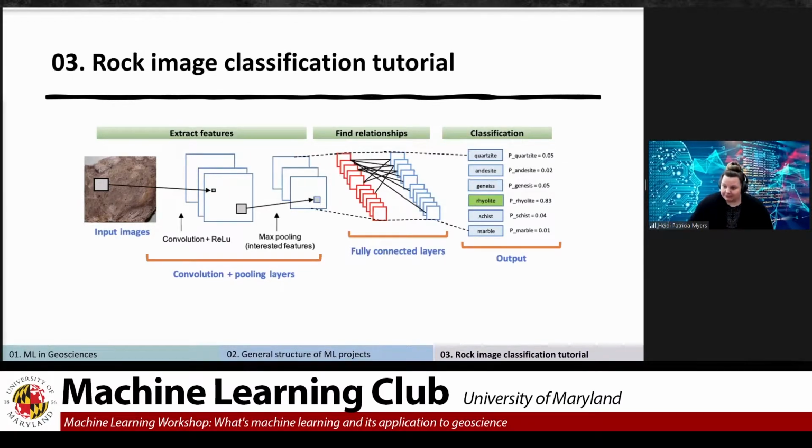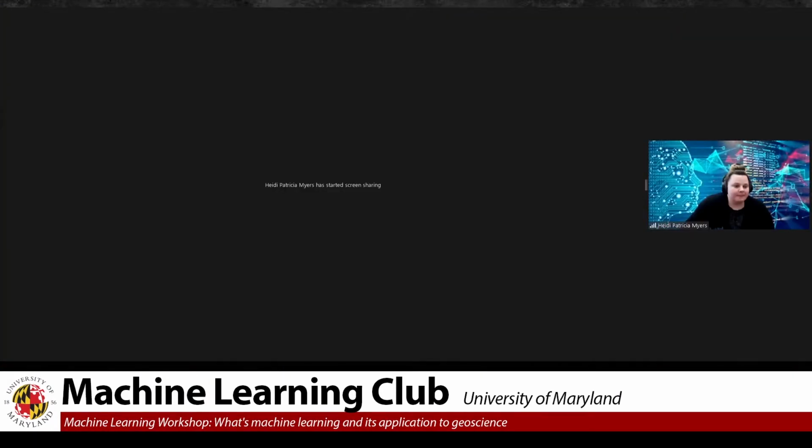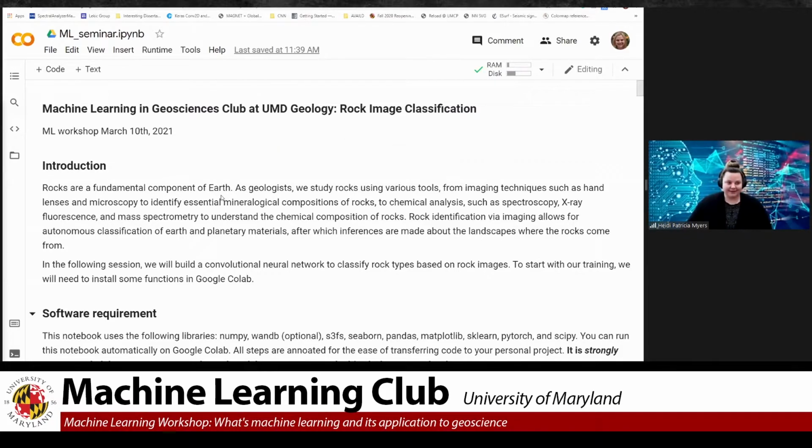And so now I'm going to paste in the chat, and I did before as well, the Colab notebook that everyone can go to. And I will share my screen. Okay, does everyone see the Colab notebook okay?